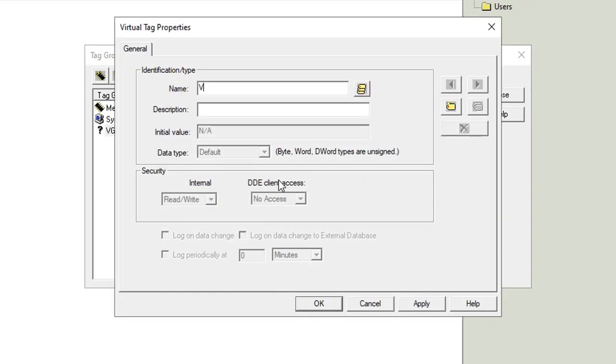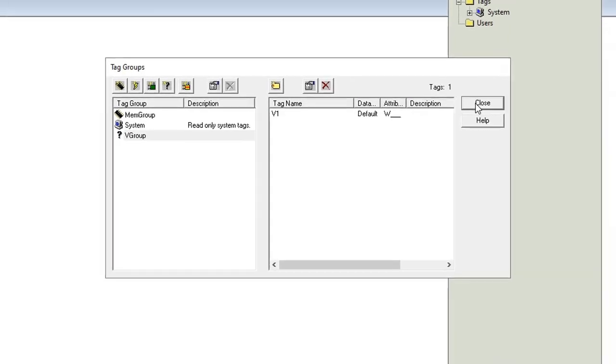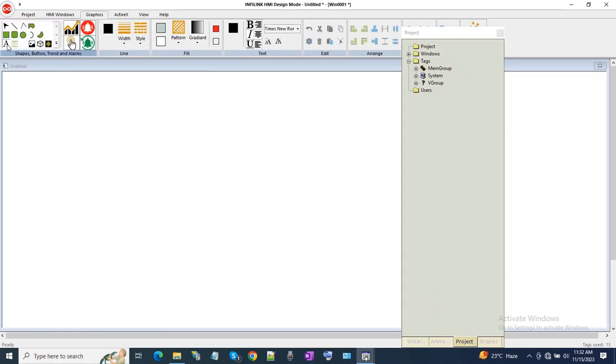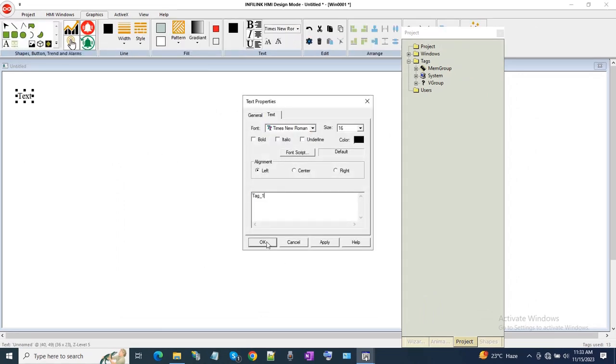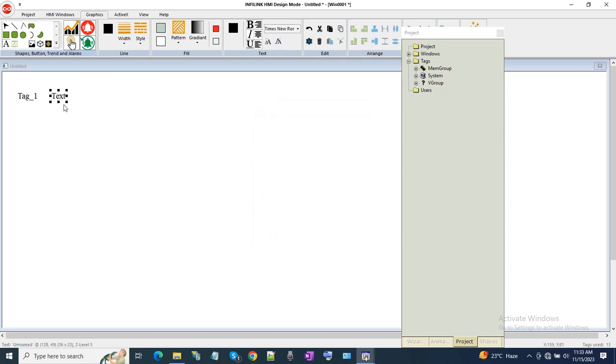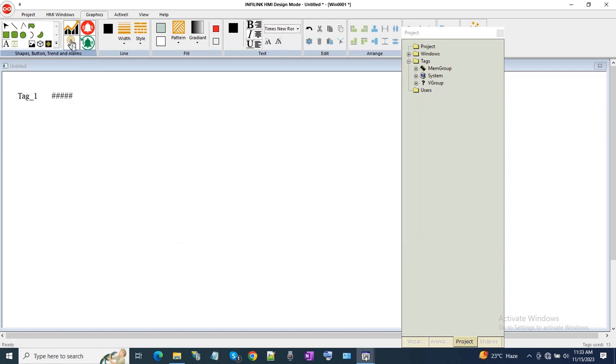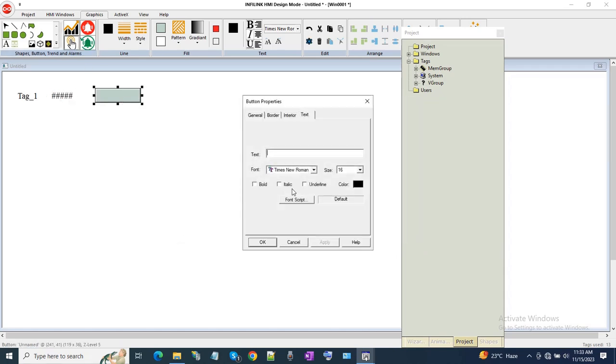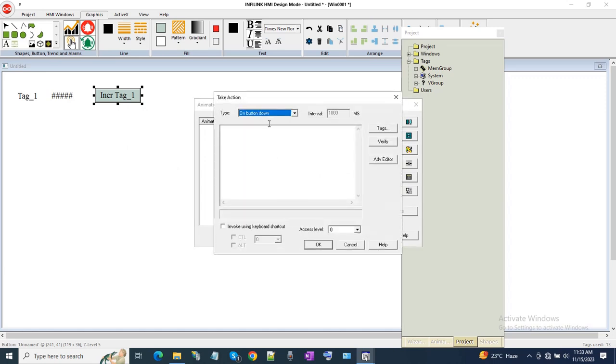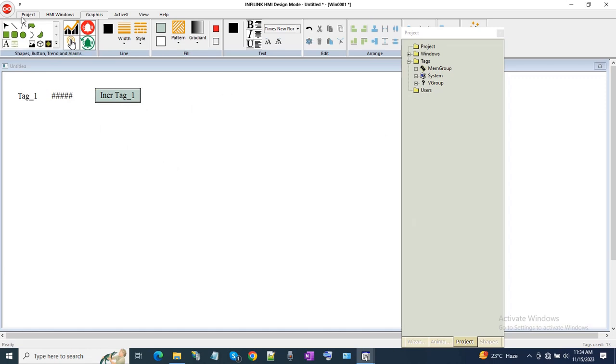I have taken this example from a customer's project. The customer wanted to capture tag value at each hour during an 8-hour shift. We will increment the value of tag 1 by this button click. Successive value of tag 1 will be captured in tag T1 to T10. We will write a script on this button to make this happen.